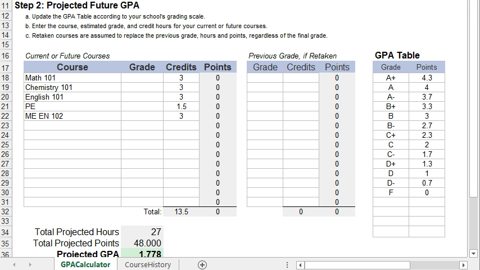Today we're going to focus on setting goals for yourself for either this semester or a future semester based off of your course schedule. So we hear a lot of students say, man, I really want to get that 3.0 GPA this semester. Well, do you know what it takes in order to get there? We're going to show you how to figure that out today.